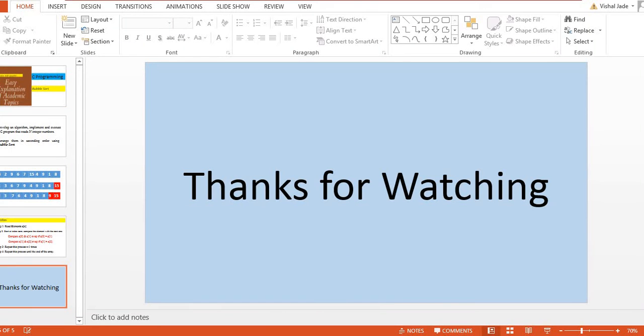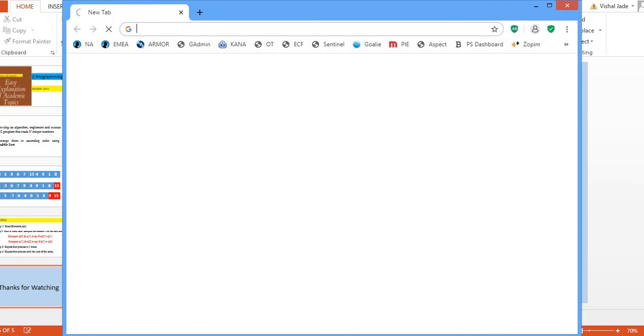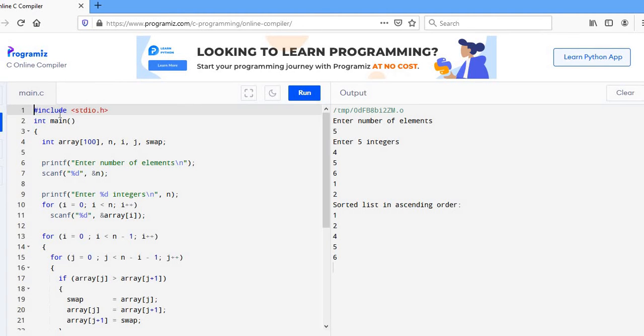Now we'll see the program for that. This is the program that we have. Here, hash include stdio.h. Then int main. Your execution will start here from main. Int array of 100. 100 means that's the maximum number of elements that you can sort in this program. You can change this to a smaller number as well, and you can change the name as well. Array is not a keyword. You can use whatever you want here.